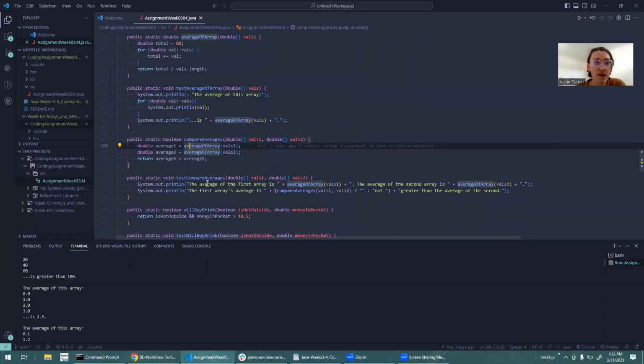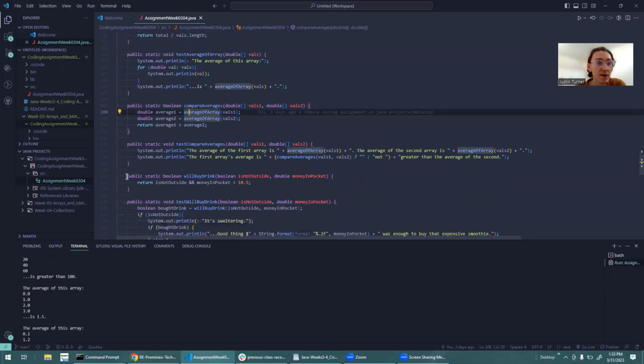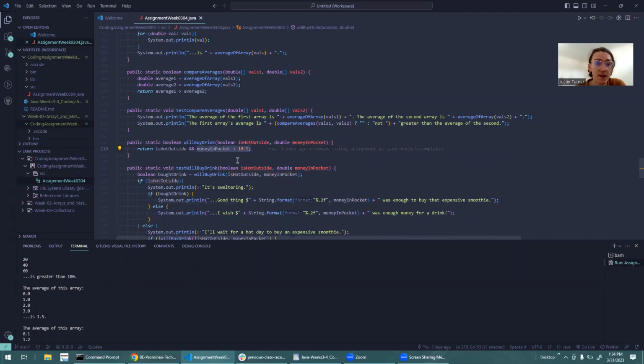Oops, okay. And then final one was will buy drink. Provided a Boolean is hot outside and a double money in pocket, you had to return true if it is hot outside and your money in pocket is greater than 1050. This was probably the simplest one I had to write. So you just do is hot outside and money in pocket is greater than 1050.